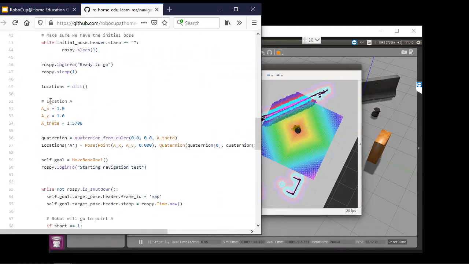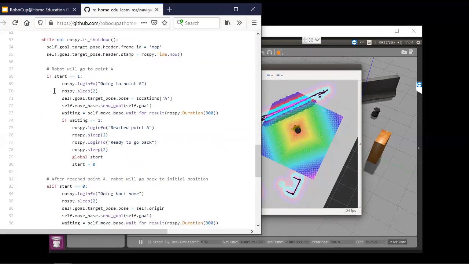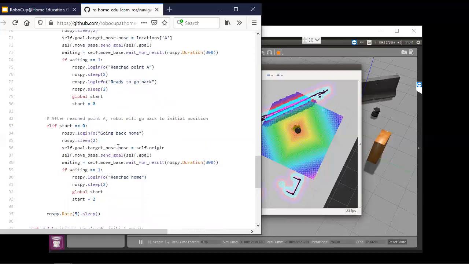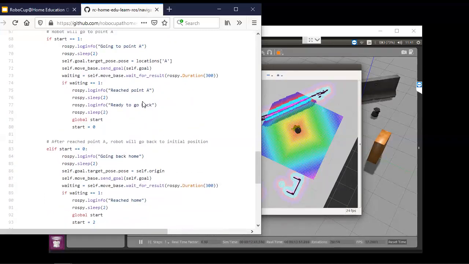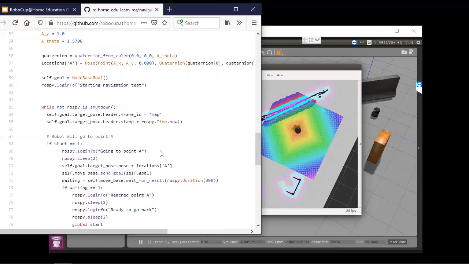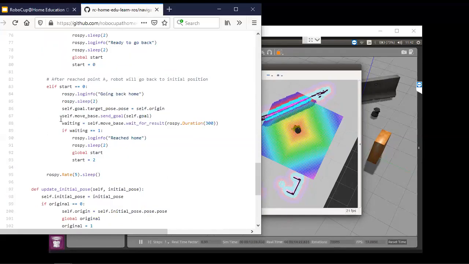But what is important is the goal position that you want. The values of X and Y over here, you figure them out from the map. This is in terms of radian. We will do the quaternion transformation and everything. The logic of this code is that it starts by going to point A. Once it reaches point A, it moves on to the next loop and returns to the original, initial position, and that's all. So this is the whole code, and that is how it works.